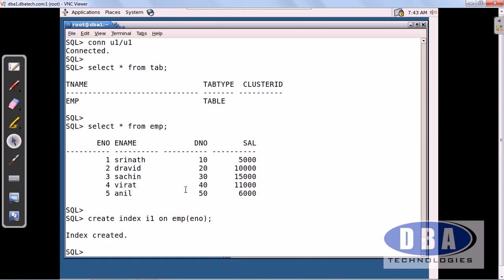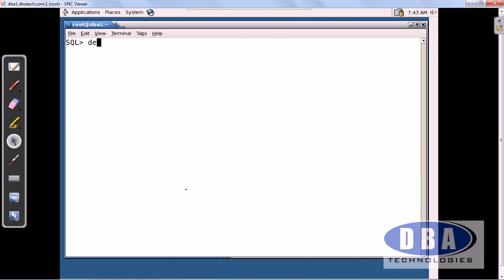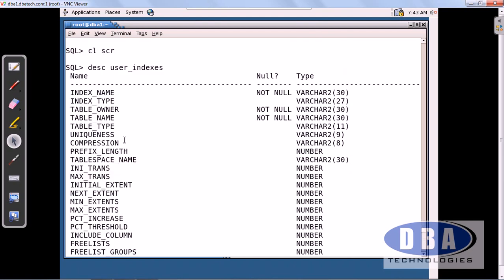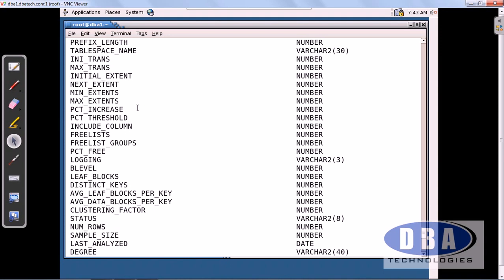Now how to check indexes? Let us see. Describe, there is a view called user_indexes. Since we are a normal user, we should use user_indexes. If you are the sys user, you should use dba_indexes. Okay, see here you can get all details about a particular table, indexes, etc.